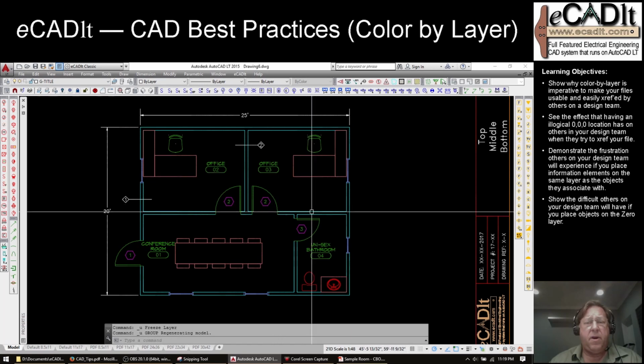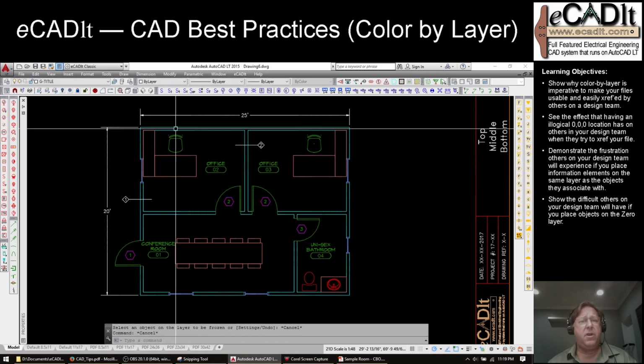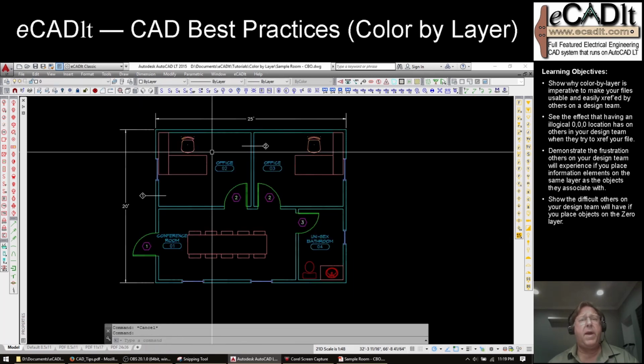What about these other items? What about the dimensioning? Let me freeze that. Uh-oh, I can't. I can't freeze the dimensioning. Why not? Let's go back and look.